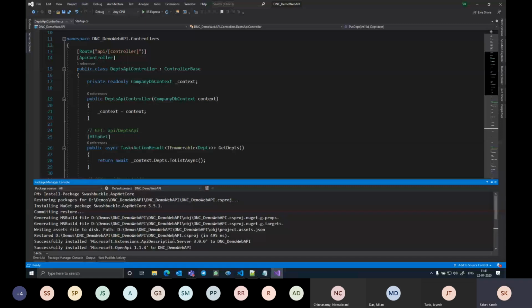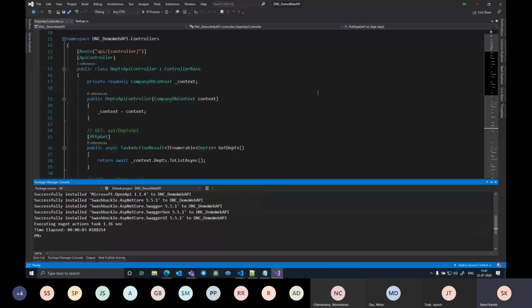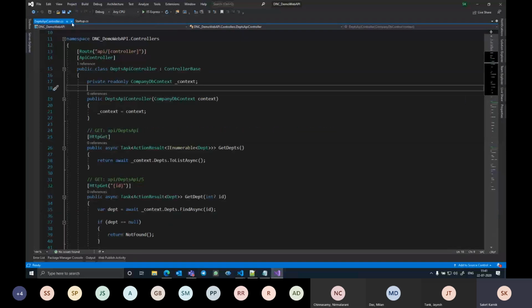The Swashbuckle package gets added. The next thing we need to do is go to the Startup.cs file. In fact, now we can close this DepartmentsAPIController.